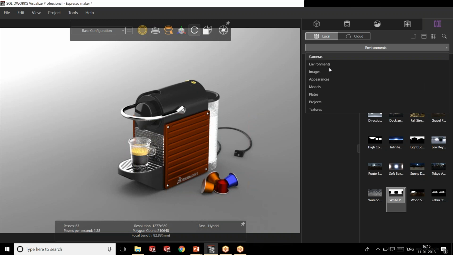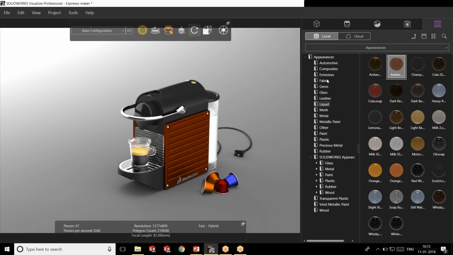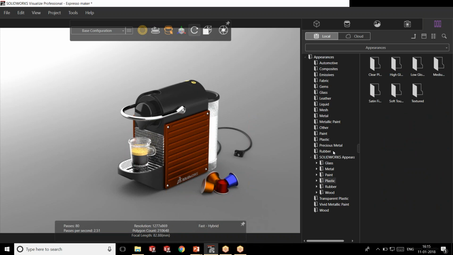Let me show you an example. I just want to change my appearances. There are different kinds of real-time materials like plastic and wood. Not only metallic materials, I can also easily retrieve non-metallic materials here, for example, as I said, paint, wood, and rubber. So there are different kinds of materials.